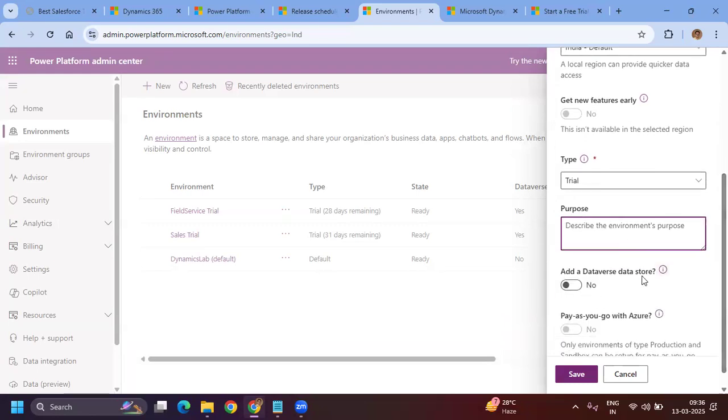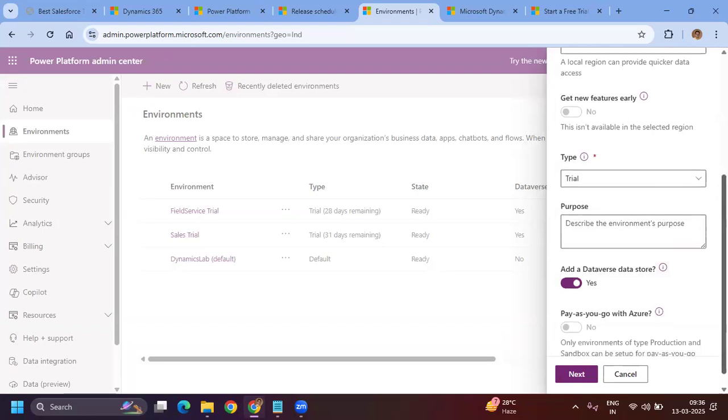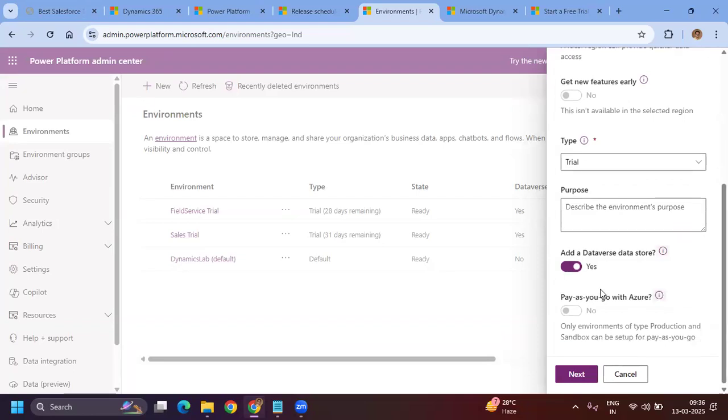Add a data store. What does it mean? Dataverse, you could see the Dataverse here in the back screen. Dataverse, yes, in the sense it will create some database for you. But for now, it may not allow me to create, but let me try. Why? Because there is some space limitation, as I said.